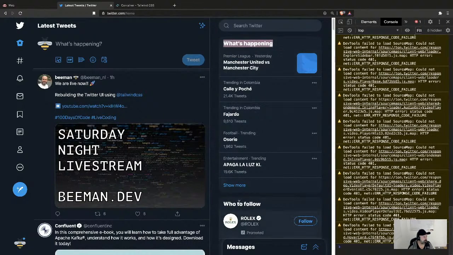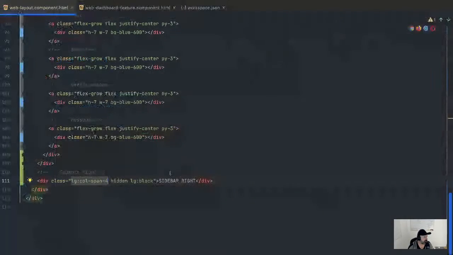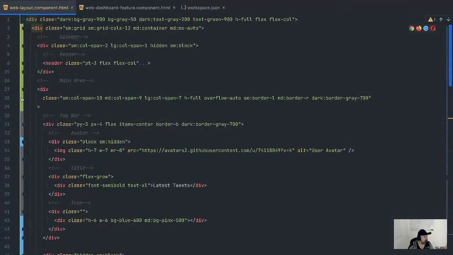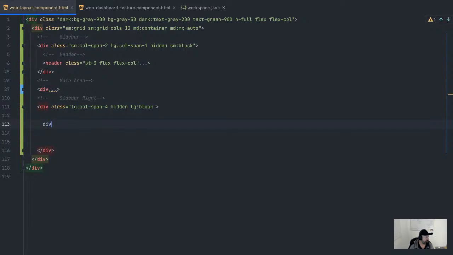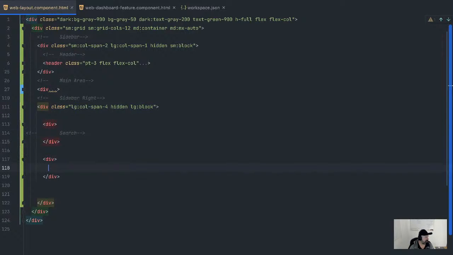But let's add the what's happening, who to follow, and search Twitter. So I'm going to quickly grab these, who to follow, what's happening. And I'm going to close this main area right here. So I'm going to add a div, and this is going to do the search. And I'm going to add a div and another one. And the last one is going to be who to follow. And the last one is going to be what's happening.